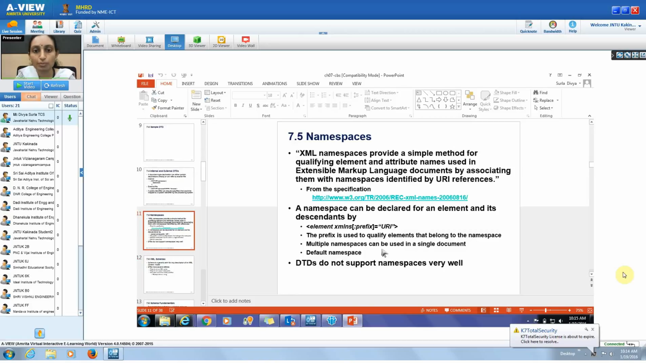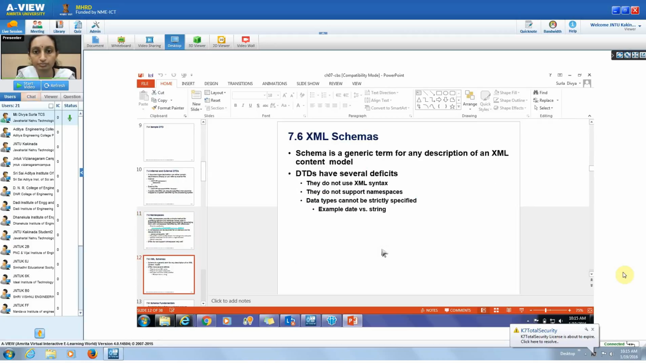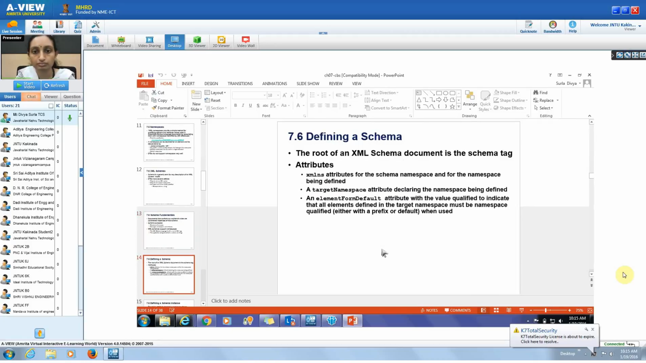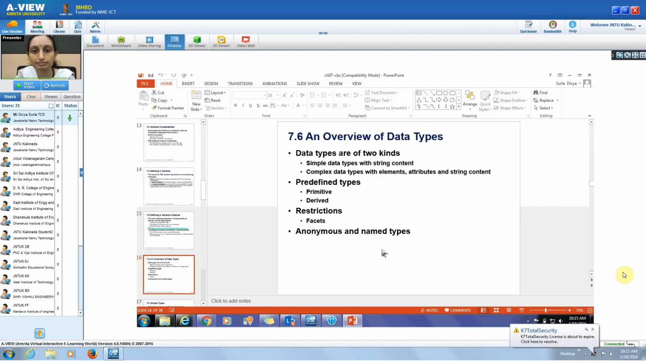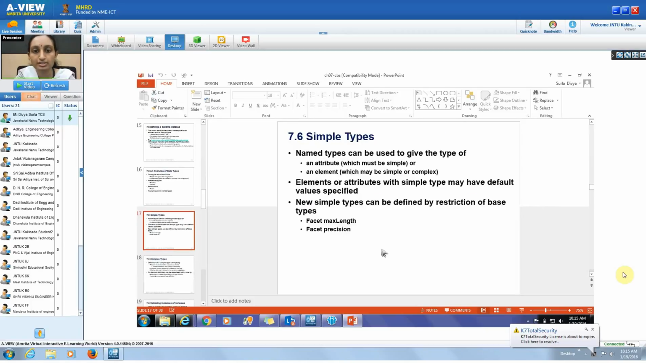So here we have discussed the namespaces concept. Defining a schema is also done. Namespace attributes, instances is also done. So this we need to discuss.